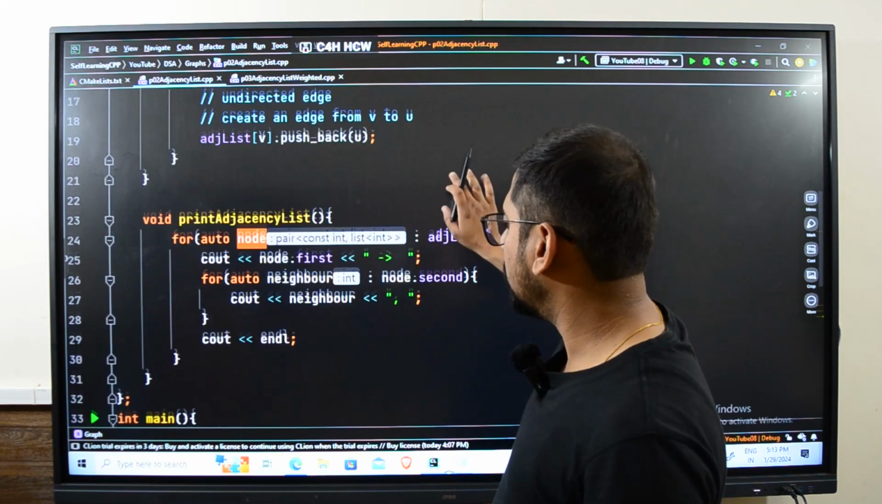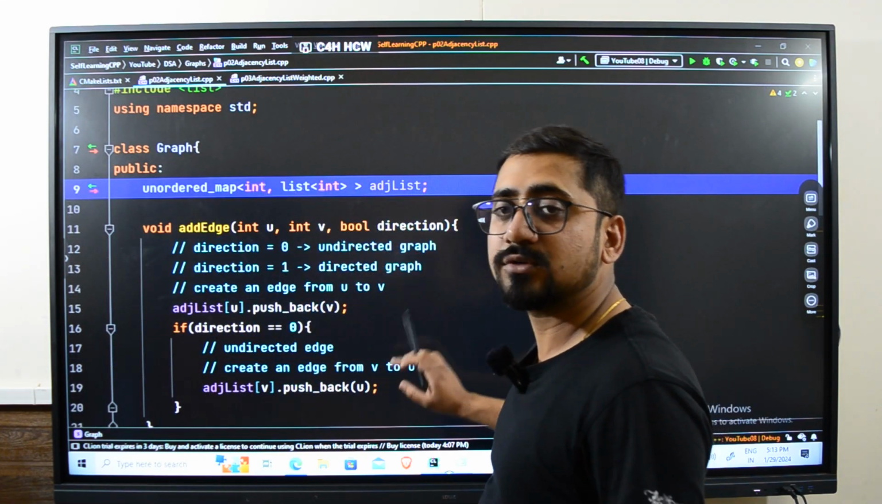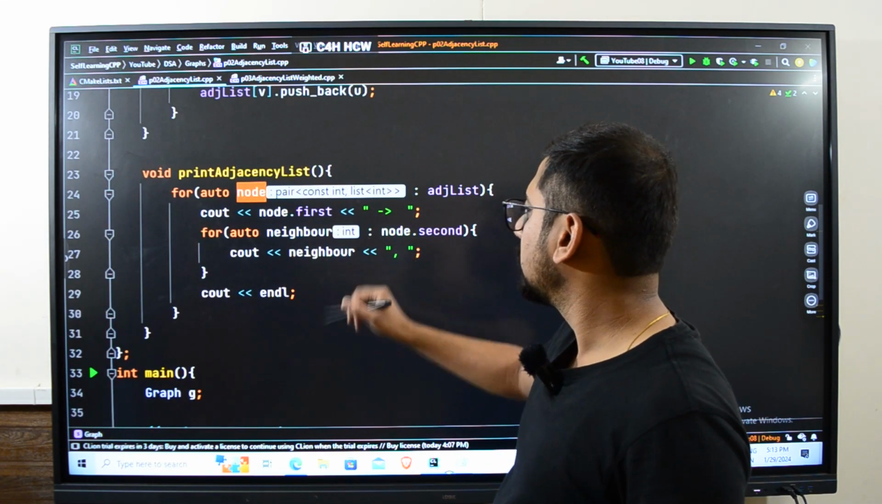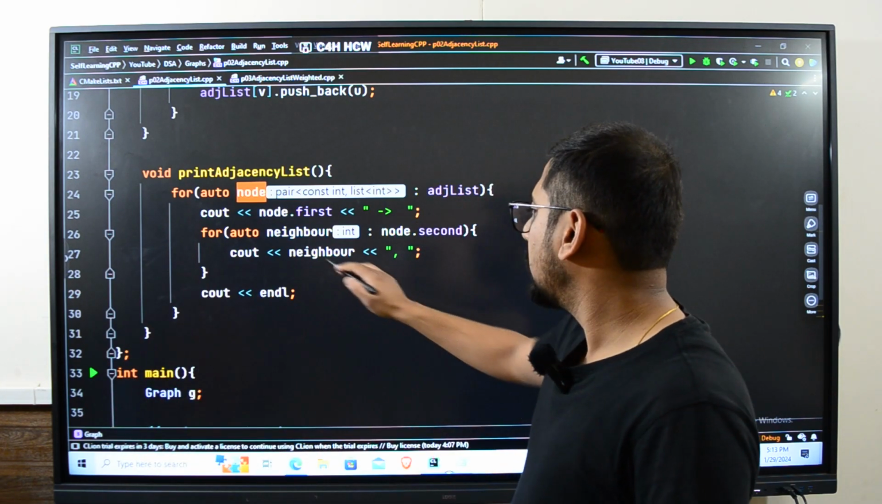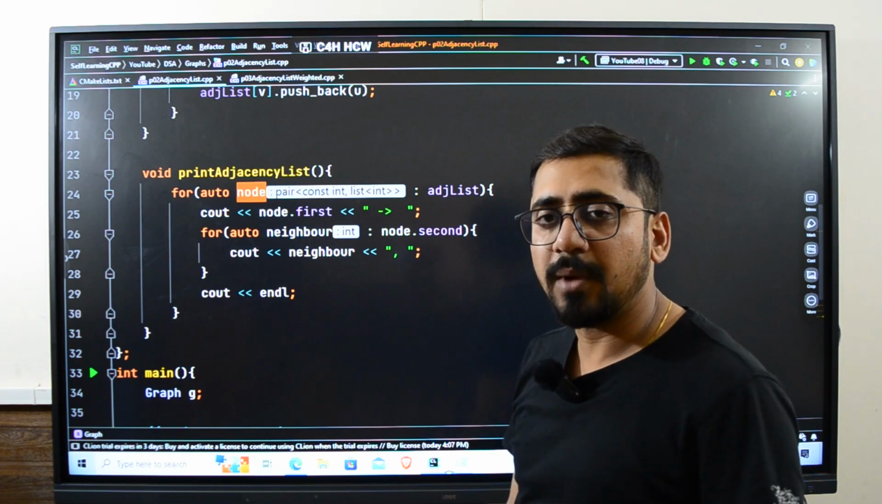And here we have node.second, which refers to the entire list. Auto neighbor means the neighboring node where our edge is going to, and those neighbors will be printed, separated by a comma here.